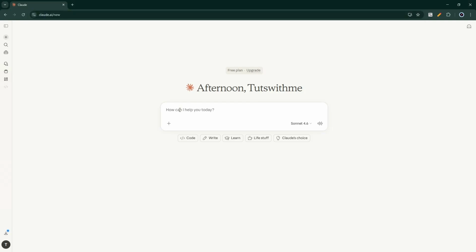Next, I'll click inside the message box in the center of the screen, where Claude asks, "How can I help you today?" Now I'll type a prompt asking Claude to help with my Shopify store. For example, I might type, "Write a product description for a fitness water bottle for my Shopify store." After typing the prompt, I'll click the send button.